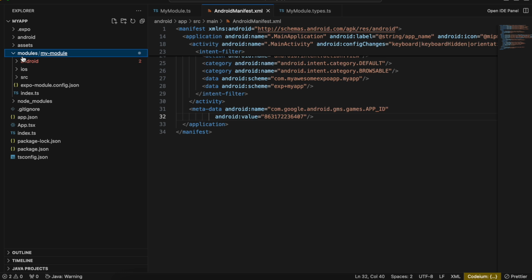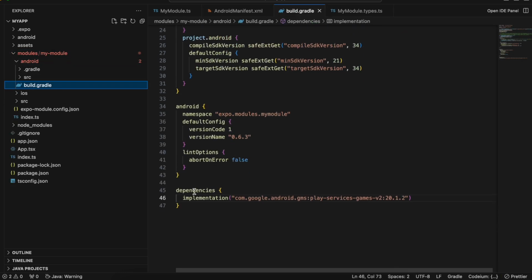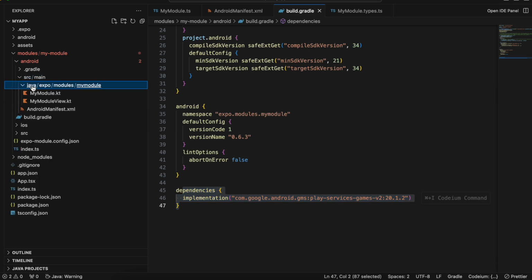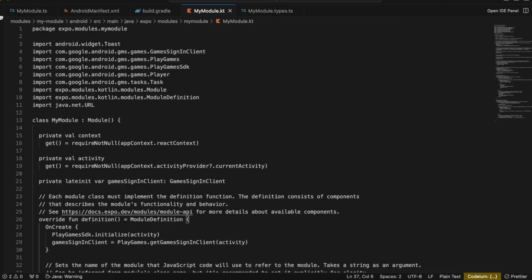We will have to go to modules, then Android, and open the build.gradle file. Inside dependencies, we'll have to add the dependency for Google Play game services as well, because from this dependency itself we will be importing a lot of code. Once you add this inside build.gradle, go to src, java, mymodule.kt, and first make sure you add the imports which I have added. So yeah, just copy all these imports.